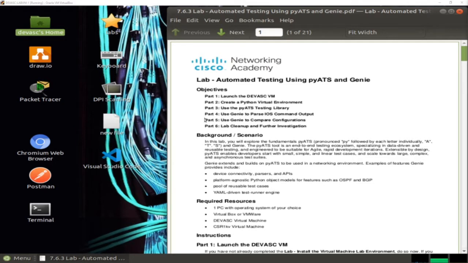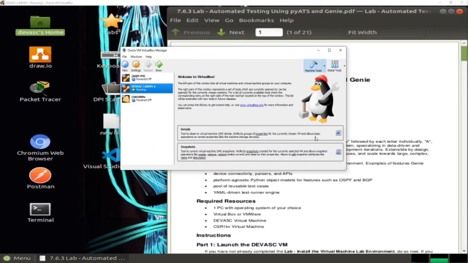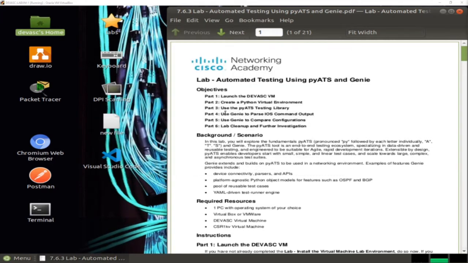In part 4 and part 5, we are going to use, besides the virtual image in the background, the virtual router to interact with it, configure it, and get the configuration from it. I'm not going to start it now. I will start it when I reach part 4.